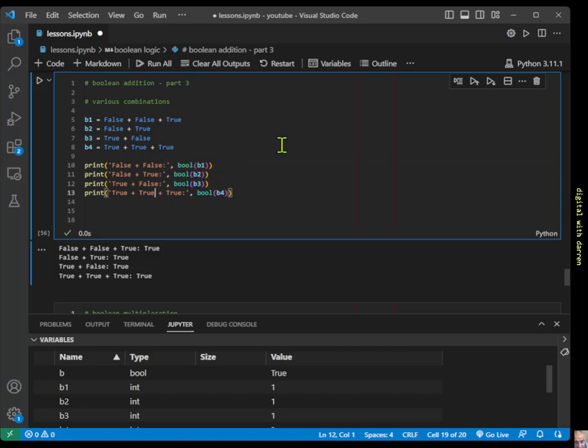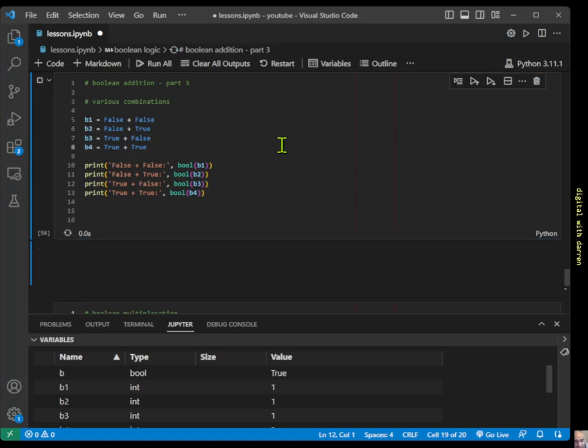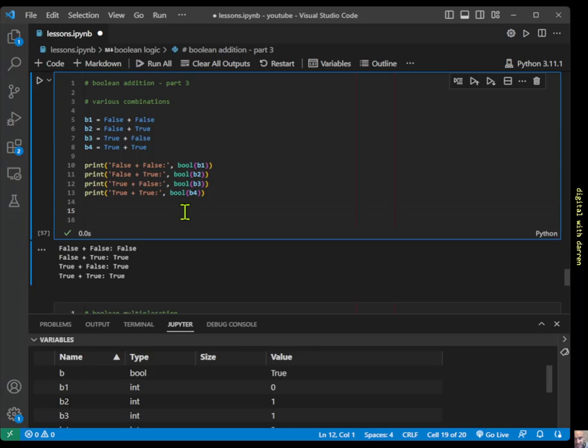So let's just remove that all back. And those are our operations in Boolean logic for additions.